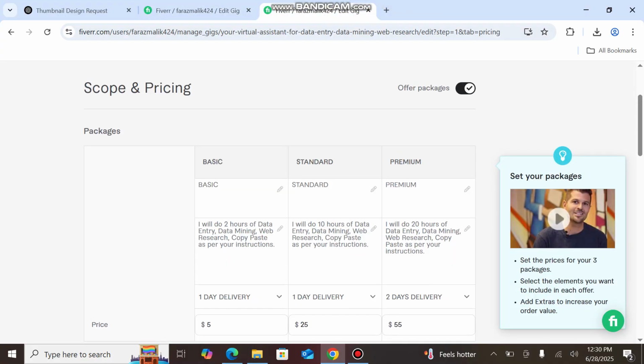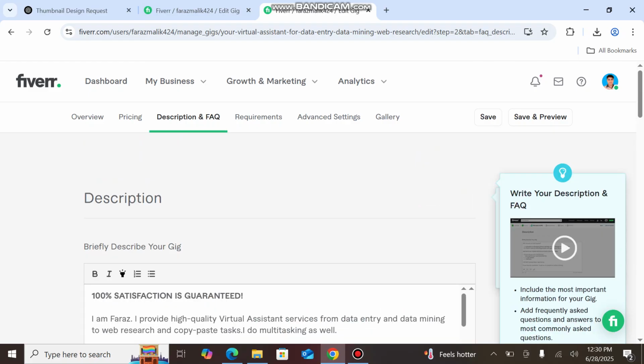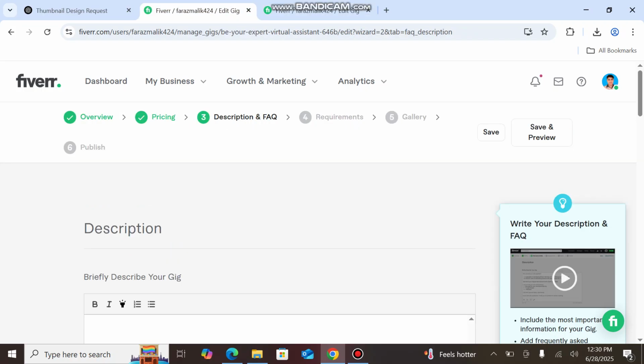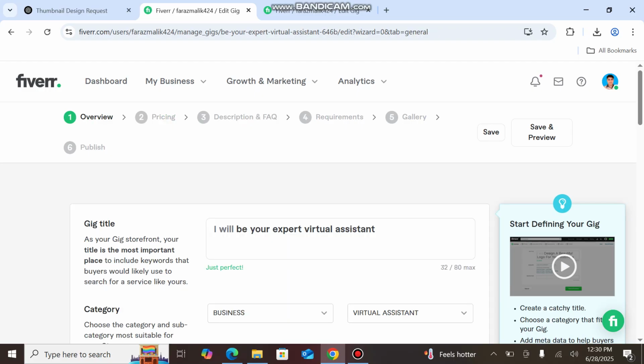Then you have to describe your gig, the services you are offering. I will simply copy and paste. You can type your own. There are around 6 steps for the gig overview. Let me repeat the things.